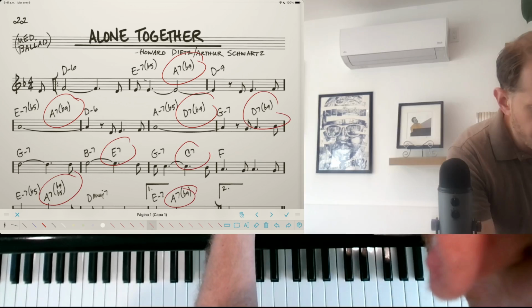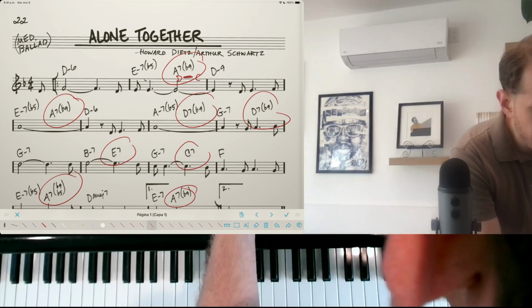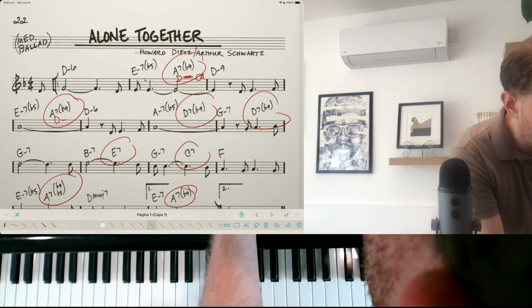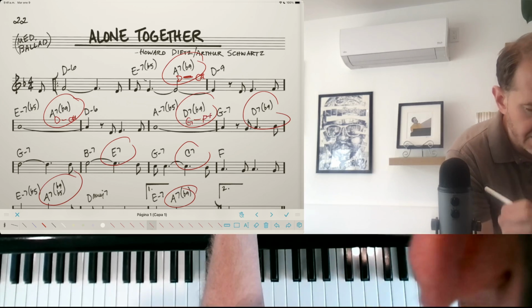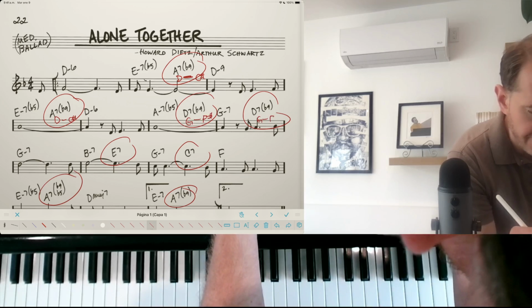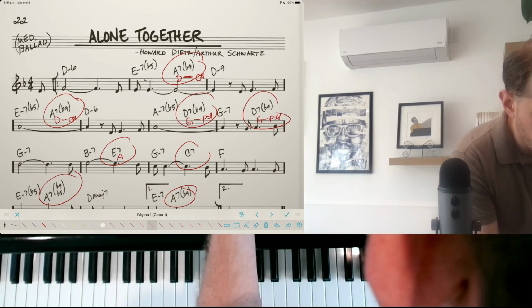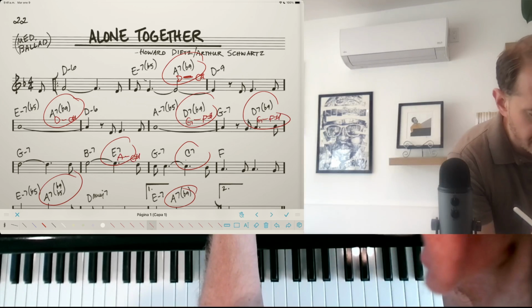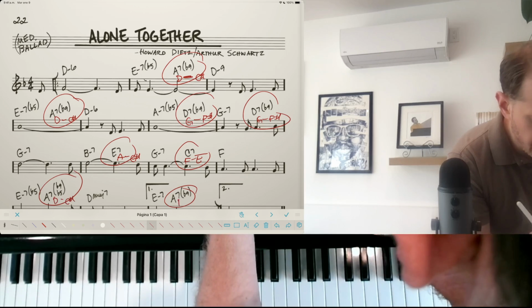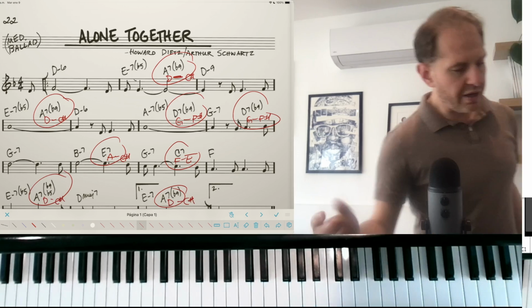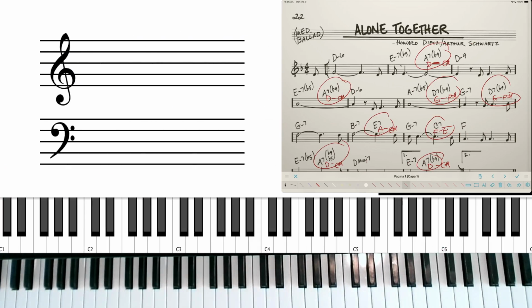So on the A7 here, it's going to be a D resolving to C sharp, same thing here. G resolving to F sharp here, G resolving to F sharp again. A resolving to G sharp. It's the 4th resolving to the 3rd every time, if you don't understand what I'm doing. D to C sharp. Cool. So then watch how this works. I'll block it out.